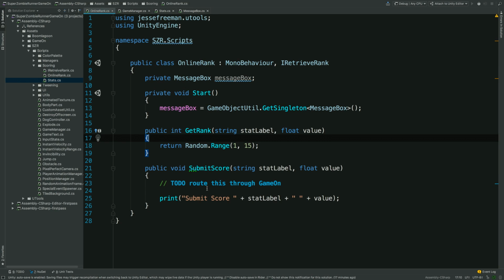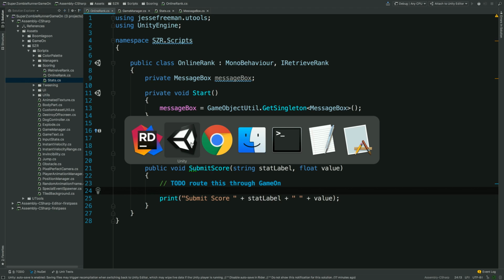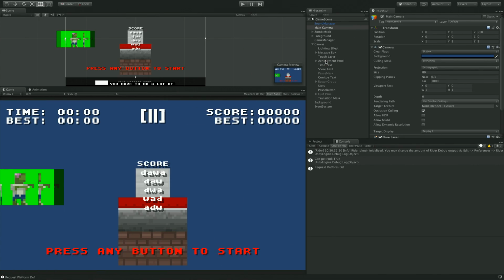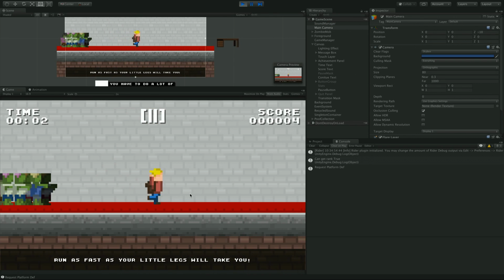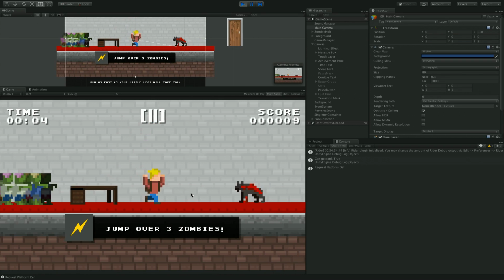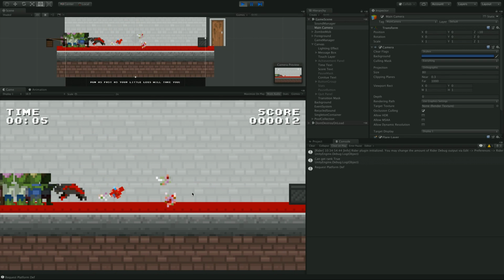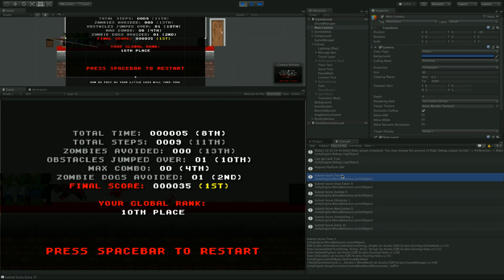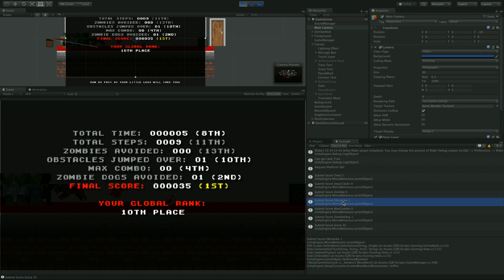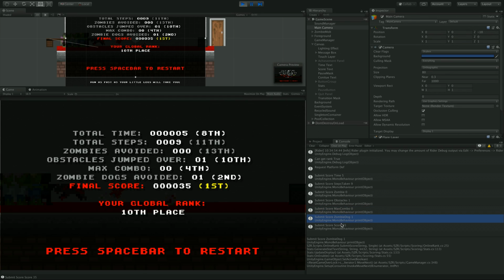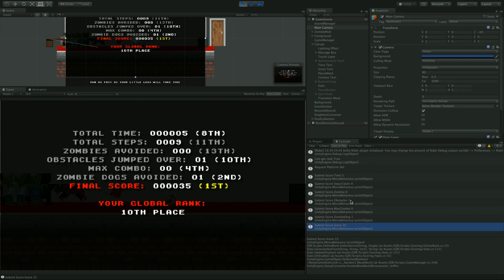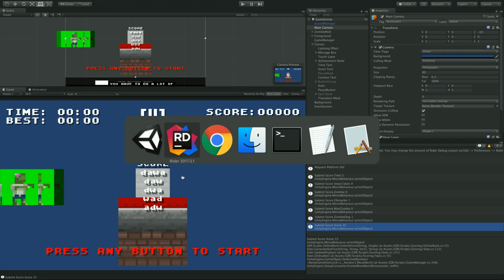So what we want to do is test that when a game is over and we go to get the stats, we actually print them out correctly. So let's run this. All right, so we submitted the score for time, steps taken, zombie, obstacles, max combos, zombie dog, and the final score itself. Those are all the scores that we are submitting during the game.